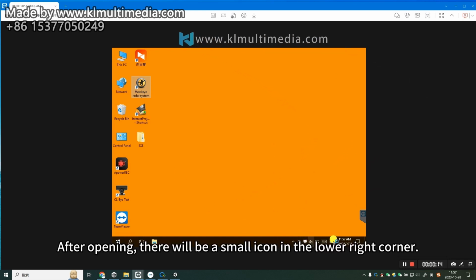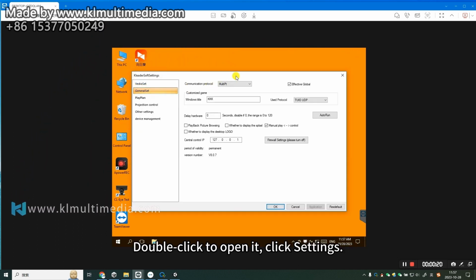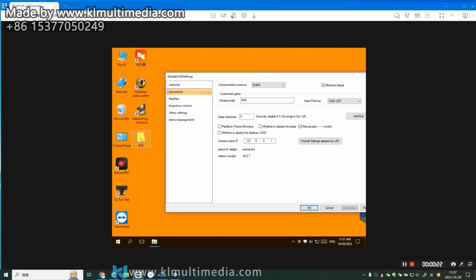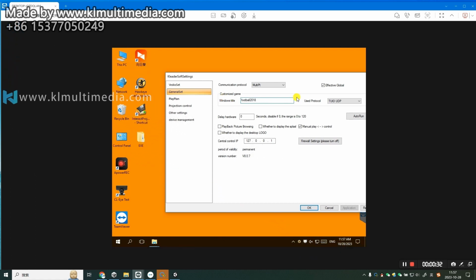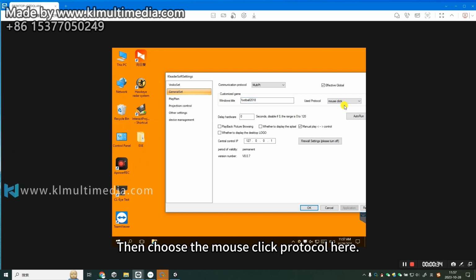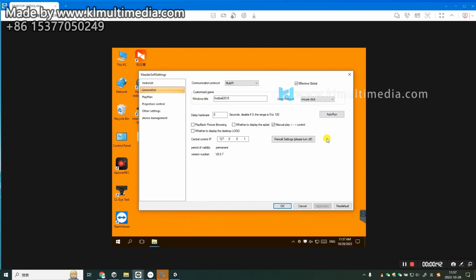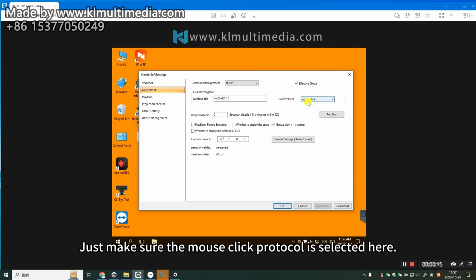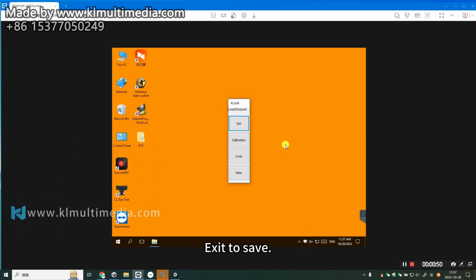After opening, there will be a small icon in the lower right corner. Double-click to open it, click Settings, click General Settings. The first step is to add our mouse click title here. Then choose the mouse click protocol here. Even if other titles are set here, it's also fine. Any name will do. Just make sure the mouse click protocol is selected here. Then click OK. Exit to save.